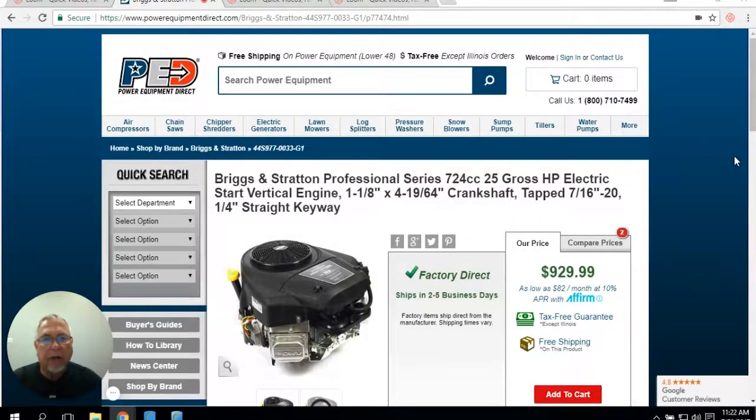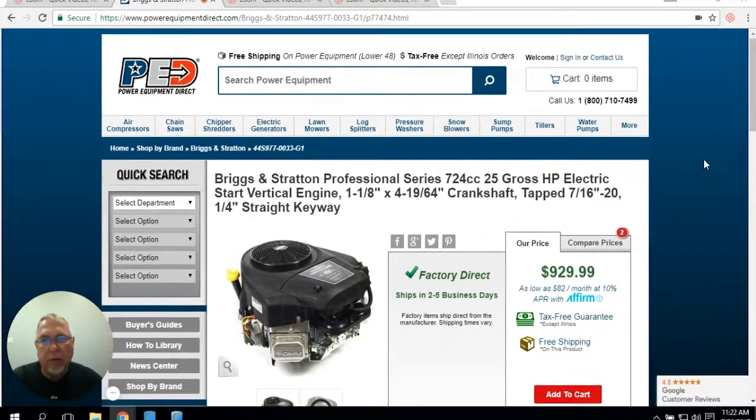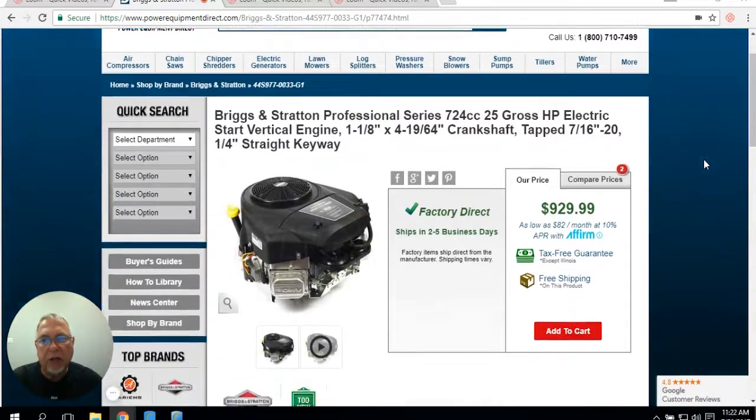Power Equipment Direct. Hey, just want to let you know about a little feature that we have here. If you're looking for an engine, you've determined there's an engine that might fit your application.